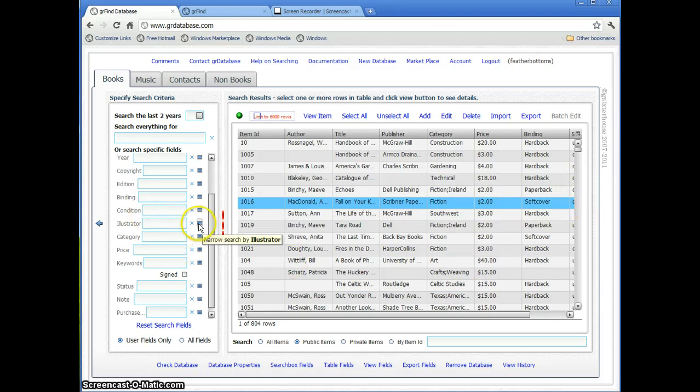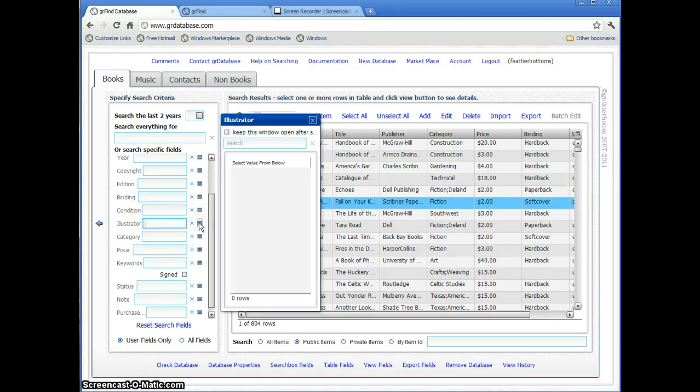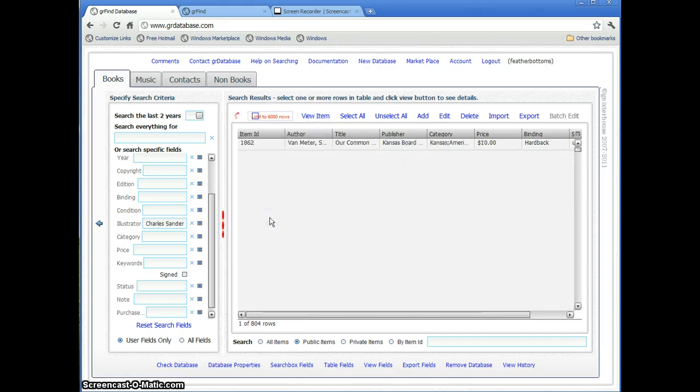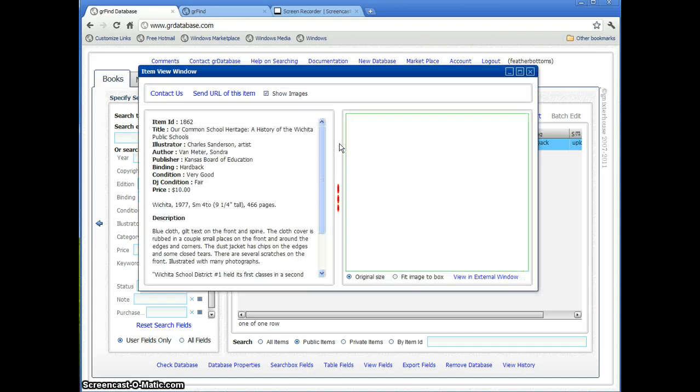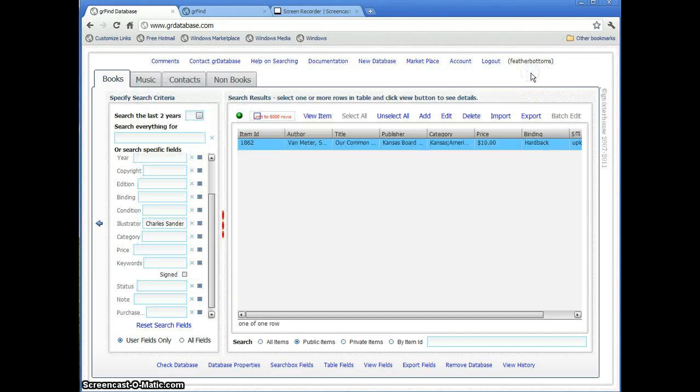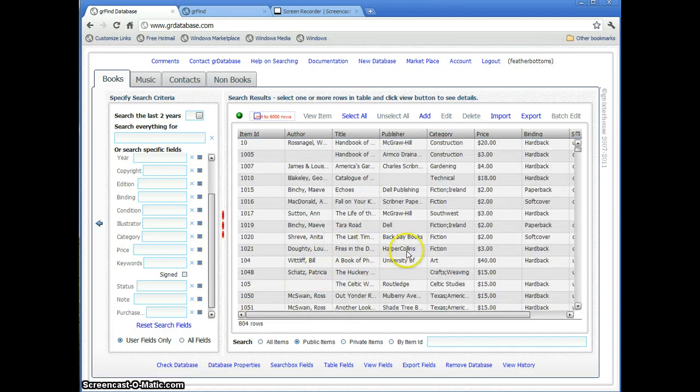Okay, we're going to look at Illustrator. We're going to click on this box, and it's going to give us a list of books that have an Illustrator. So here's one right here. Okay, we're going to double click it, and now you can see that author is moved down below Illustrator. So there's an example to show that it works. Now we're going to clear all the fields again, get back all of our records, 804 records.